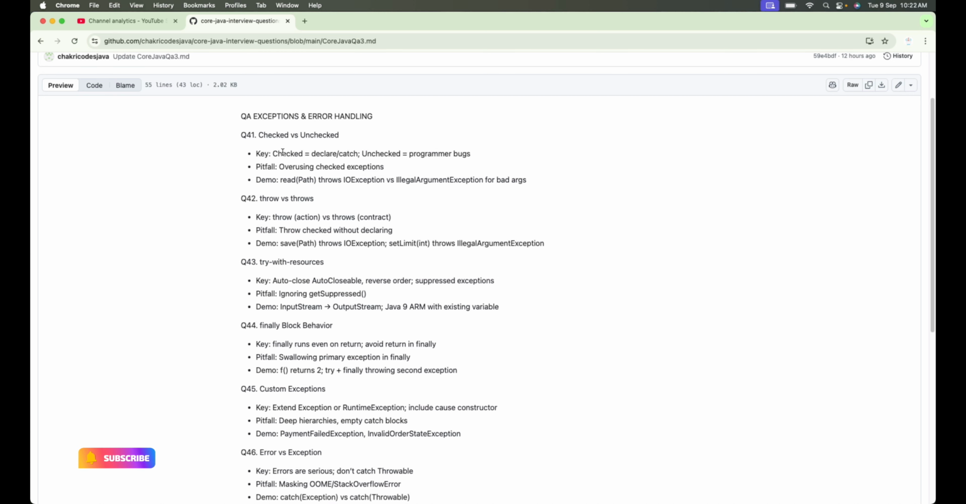Checked exceptions are handled when you write the code, at the time of programming. That is called a checked exception. Unchecked exceptions are runtime exceptions, like bugs or other issues. Checked exceptions are declared, and by using try and catch we can handle them.